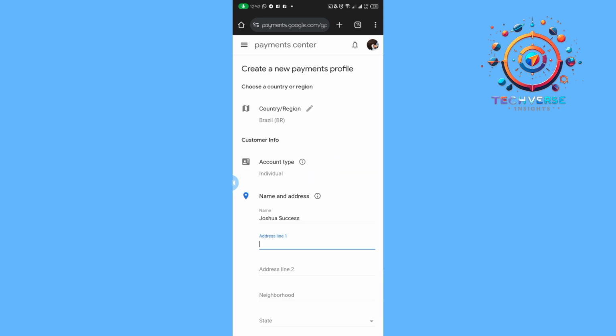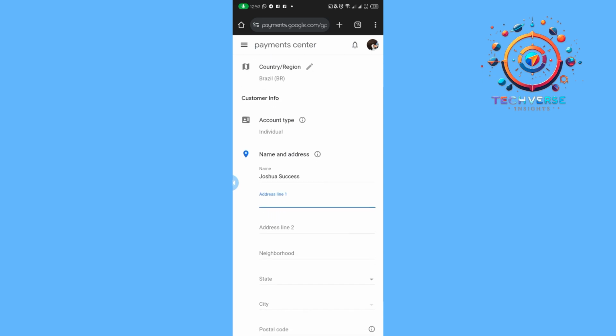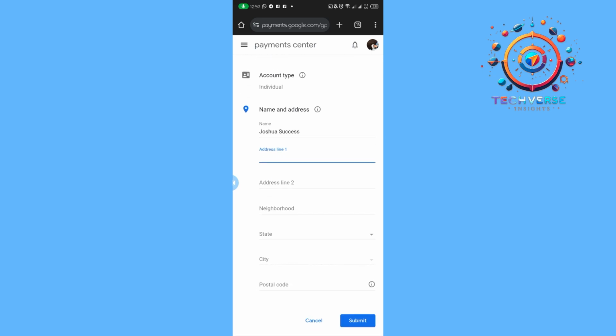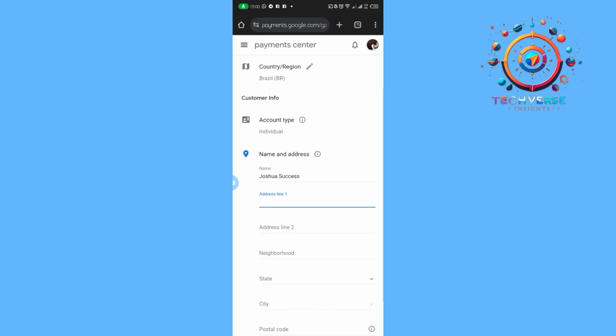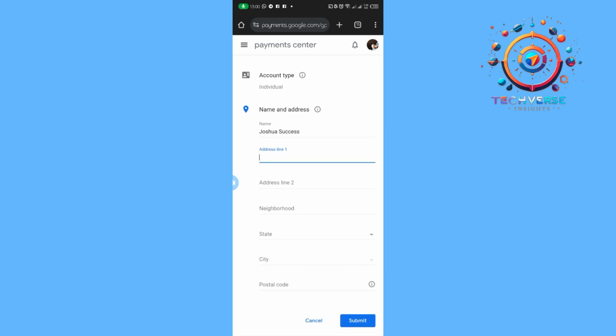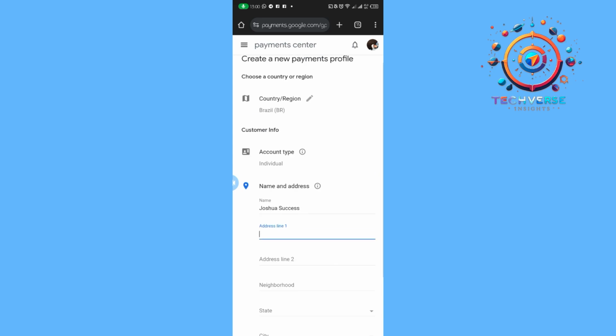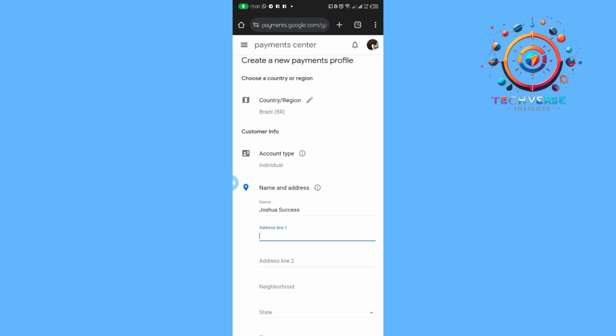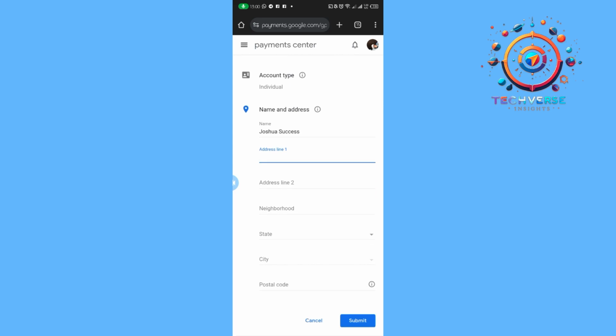From there, as you can see, all we have to do is add our address, neighborhood, state, city, and postal code. Once you're done setting your new country, tap on Submit, and it's going to change the country from the one you were once in to the country that you've set it to.